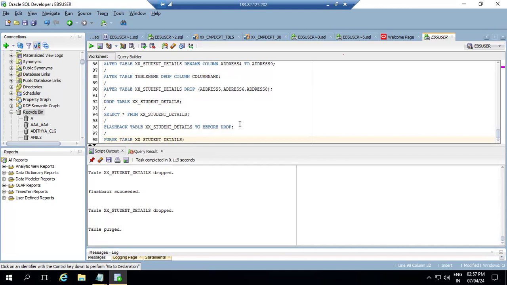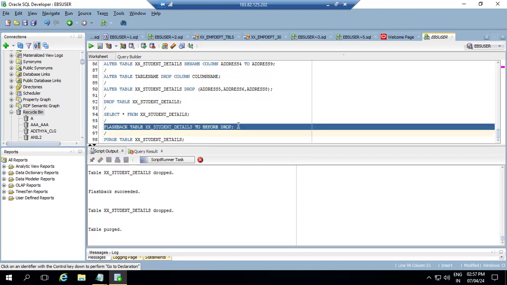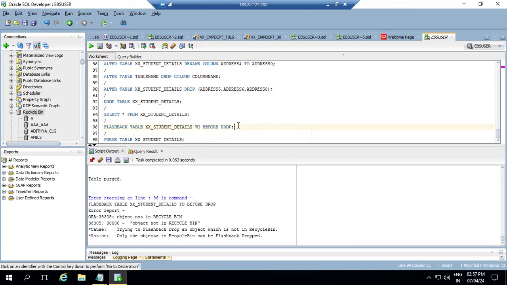So again, if I give the flashback command, can I get the same table back into my database? No, it is not possible. If you use flashback, it will give a message like: only the objects in recycle bin can be flashback dropped. That means we don't have this particular table in our recycle bin. It got deleted permanently.